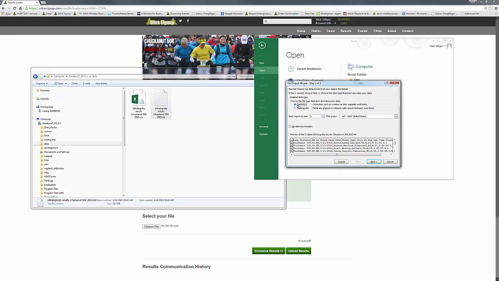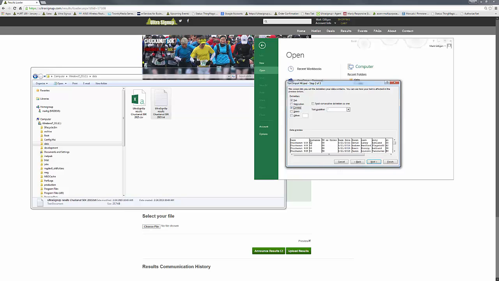In our case, it's delimited, meaning our character is a comma. So we're going to leave delimited, and I'm going to say my data has headers. The next screen is going to ask what kind of delimiter we have. Well, we have a comma delimiter. As soon as I click that, it quickly identifies what type of data it is and splits it out into the appropriate columns. And then I can just say next.